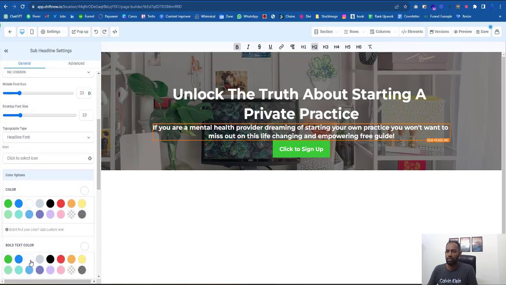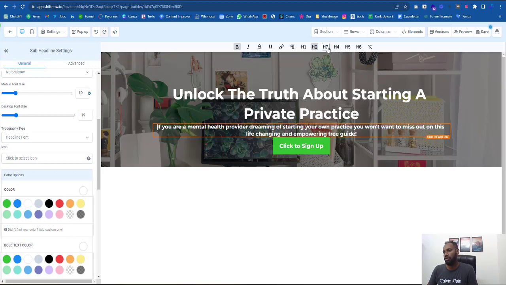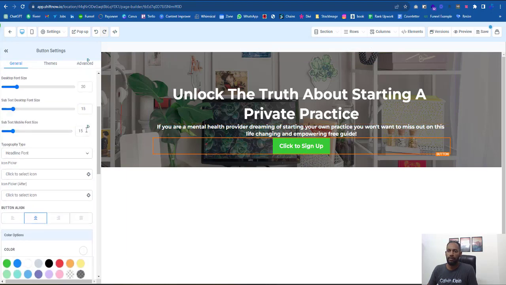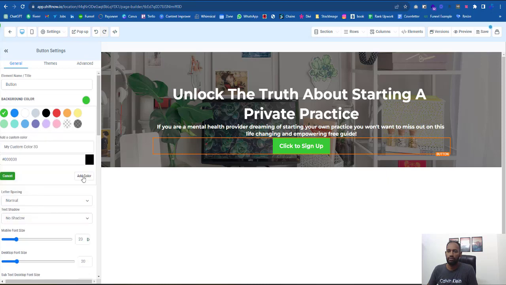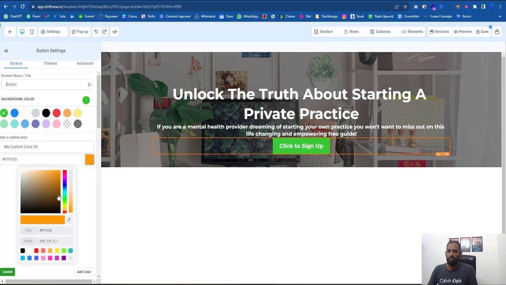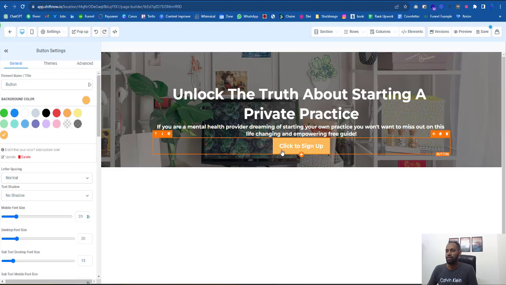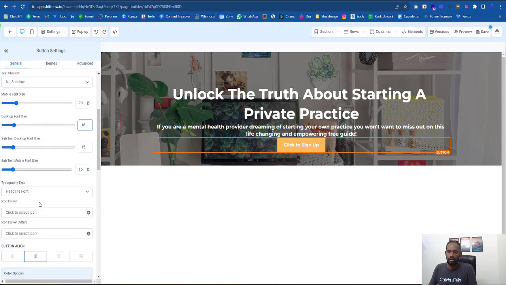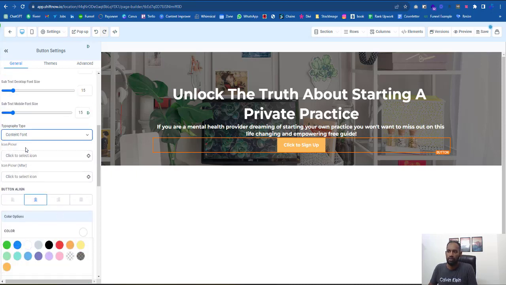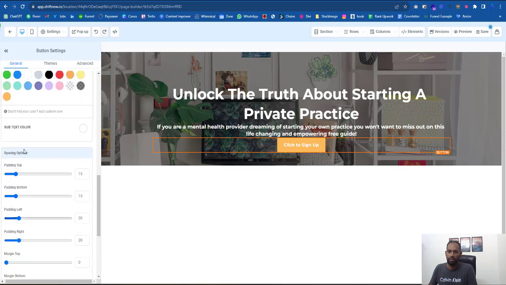Okay, white. The font size is a bit big, so I'm making it a bit smaller, and I need to change the button background, maybe to gold. This gold color is good. So I need to change the font size to 16. Okay. Now change the text, headline font, content font. The headline font is good.